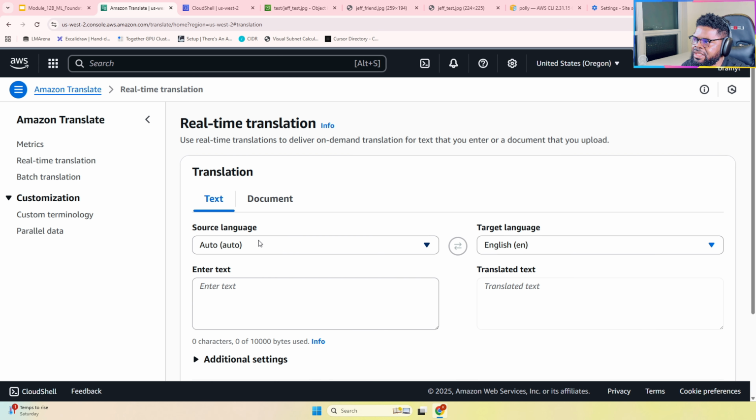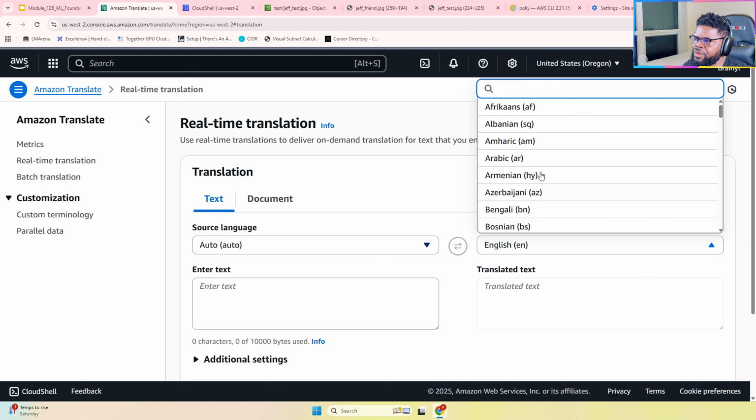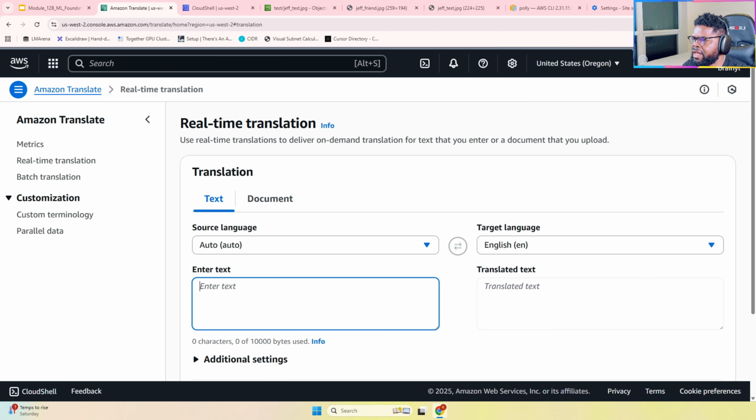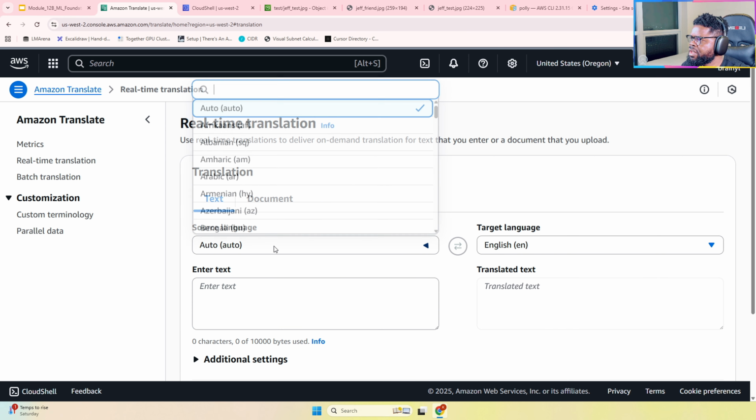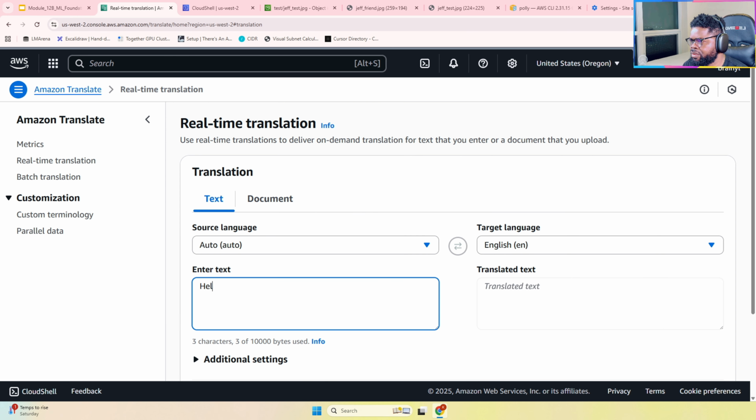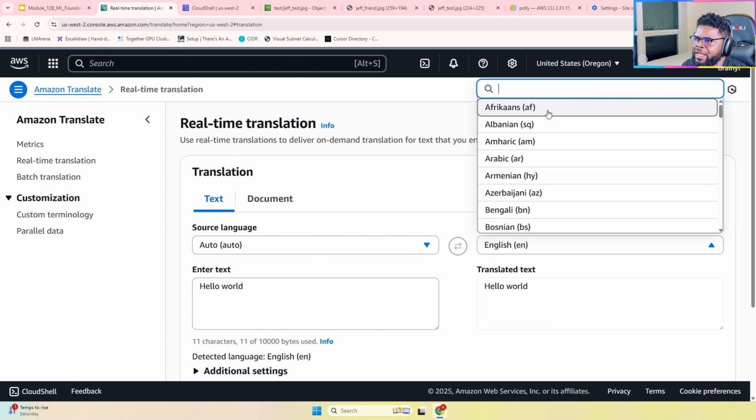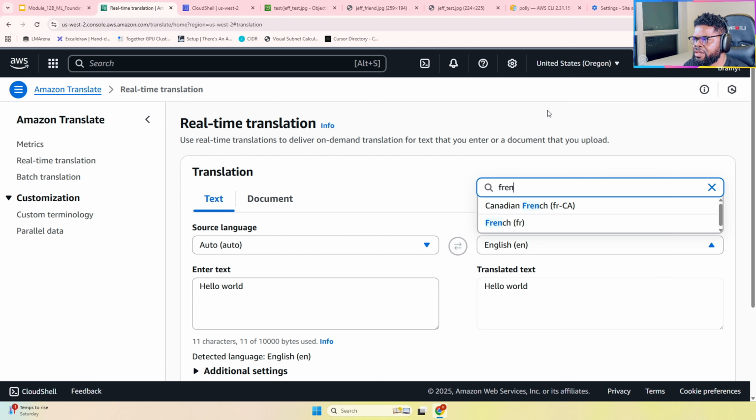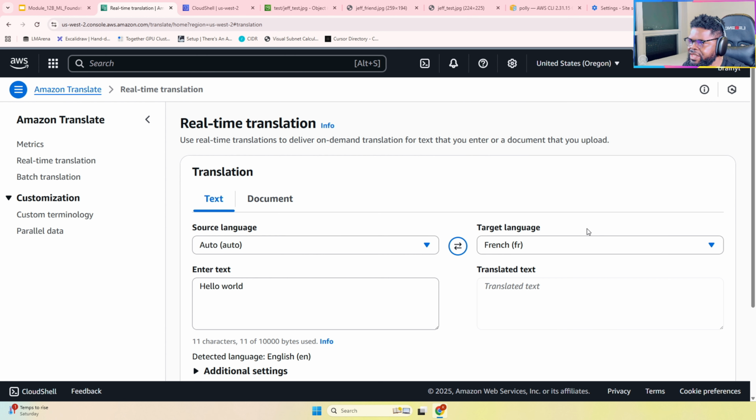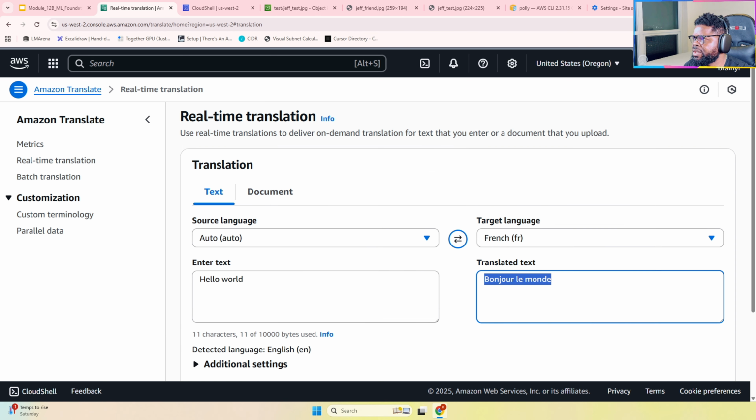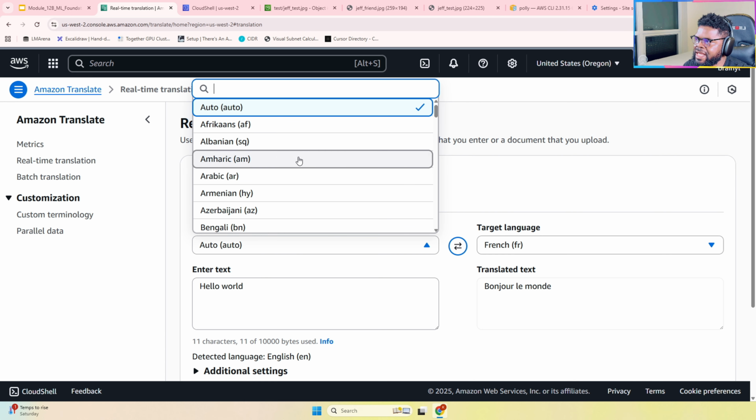So here in this case, auto meaning select language auto. Where do we want it to go? English or whatever. In this case, it's English, right? Hello world. Let's see what is going. So translated text is hello world, obviously. But let's see if it's in French. What would that be? So French, Canadian French, just the normal French. It's gonna be this, right? So we see what it is. But you can also put the exact language you're trying to transfer from and the target language, right?